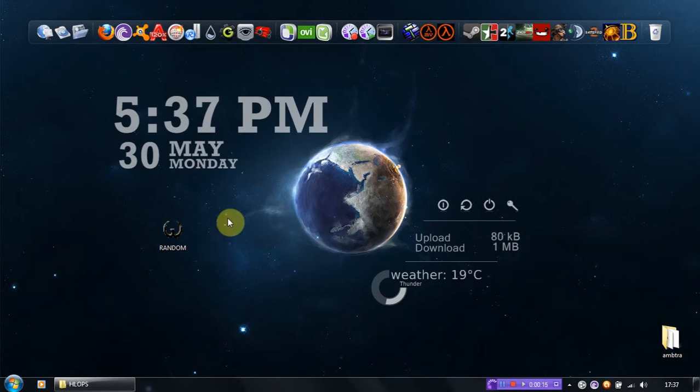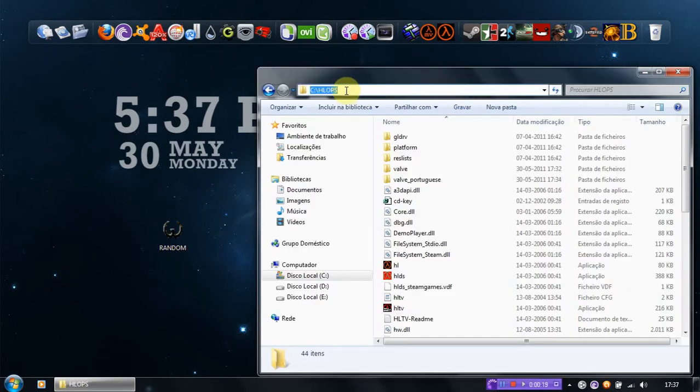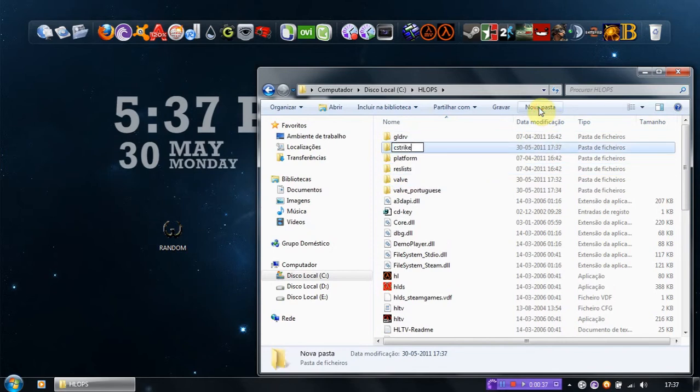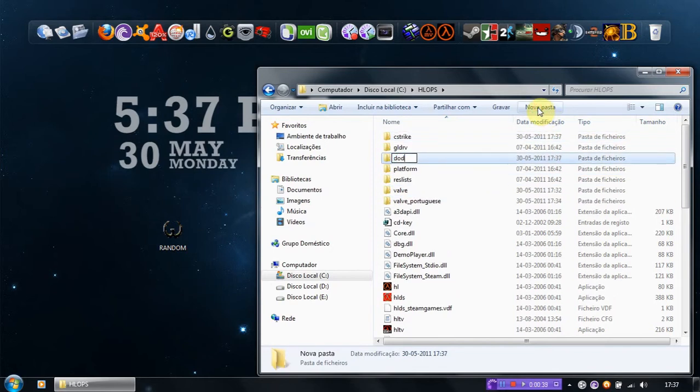First of all, I'm going to explain what a custom texture is. Well, this is my Half-Life directory. This is the installation directory for Half-Life, and inside I have the Valve folder, which is the Half-Life mod directory. For example, for Counter-Strike it would be a folder named Strike. For DoD it should be a folder named DoD, etc.